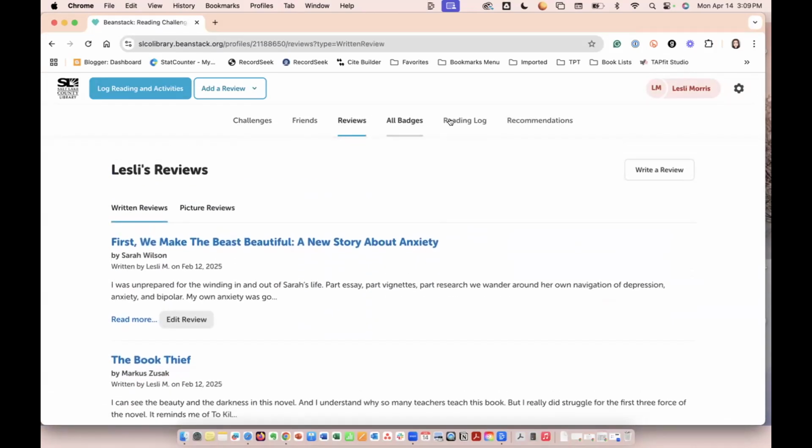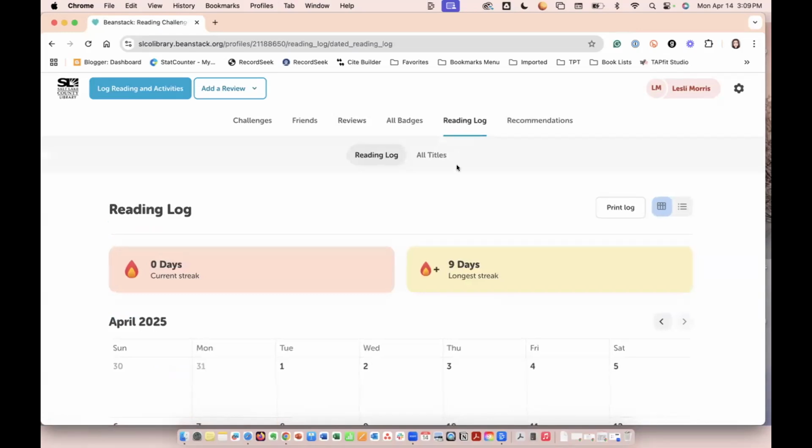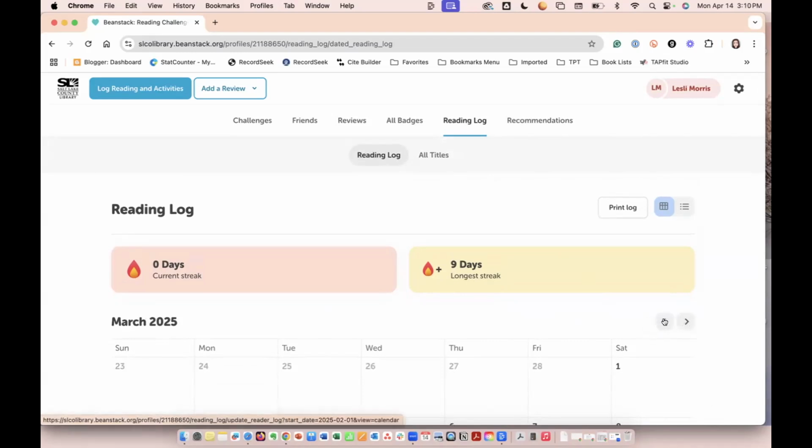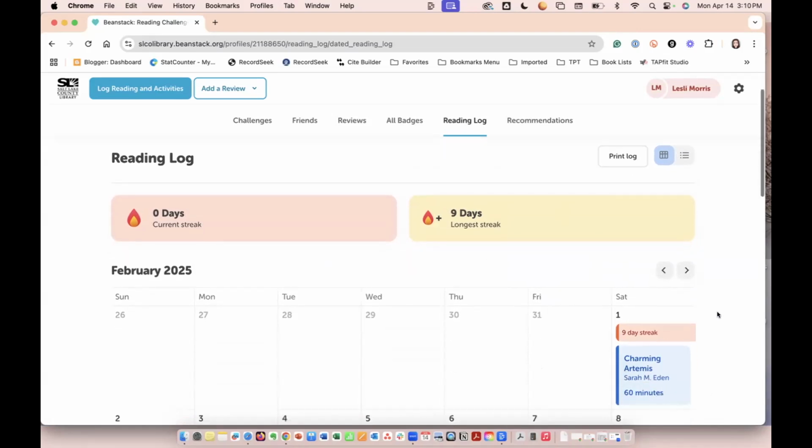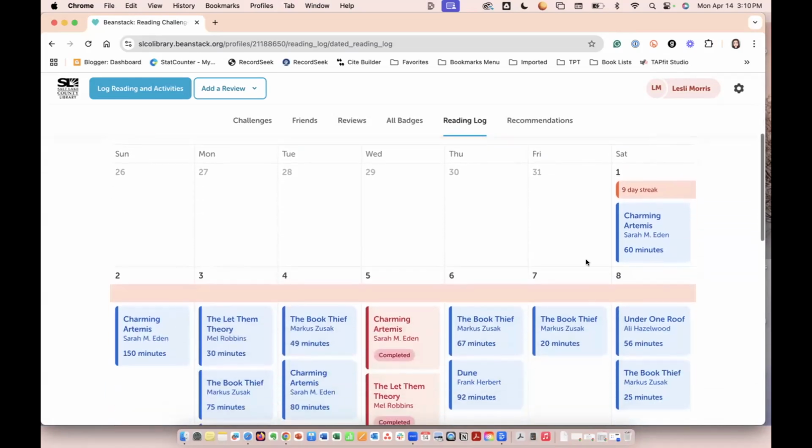And not all of these features are available for our students based on age. So your Canyons Beanstack might look a little bit different, and our students' Beanstacks will look a little bit different than the one that's available to an adult through the county library. But what's really nice is we have this streak.